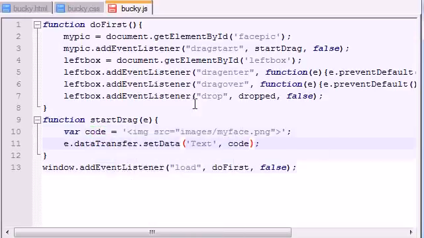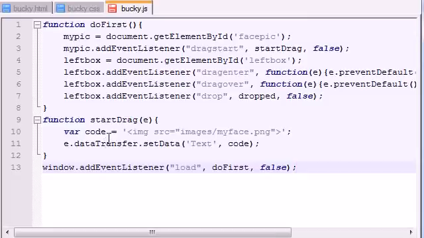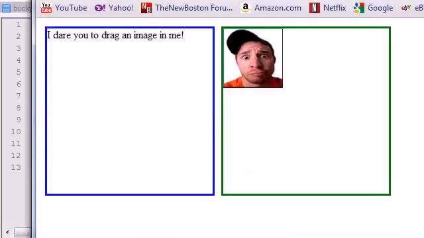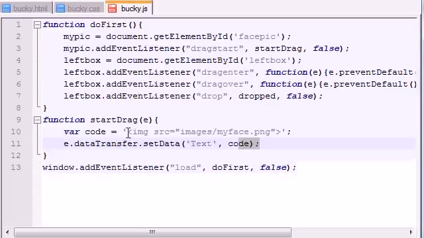So now whenever the event of start drag occurs, basically whenever we start to drag this image, it's going to store the information of this source code. So we're going to need that later on. Just remember, whenever we start to drag this, an event is going to occur, and it's going to store the information of the source code for the picture.